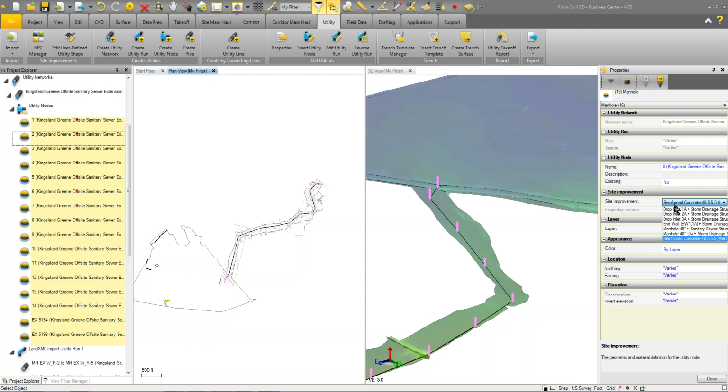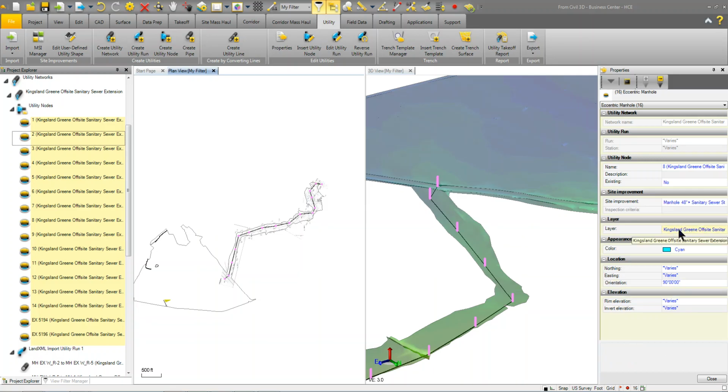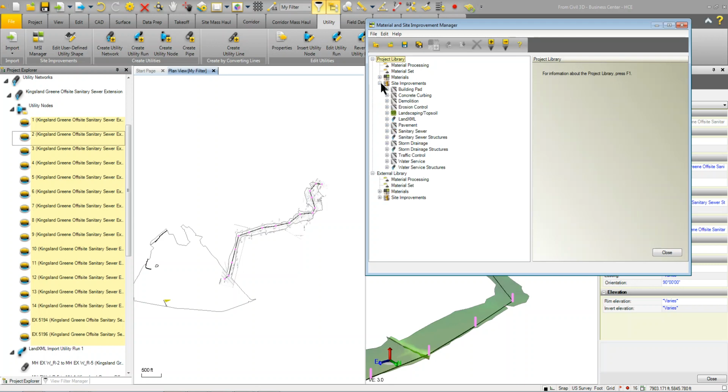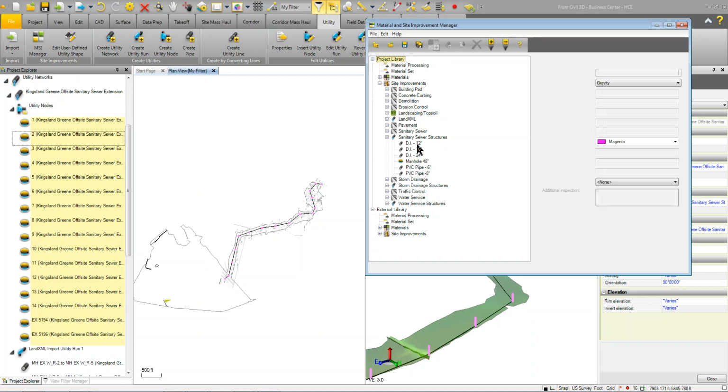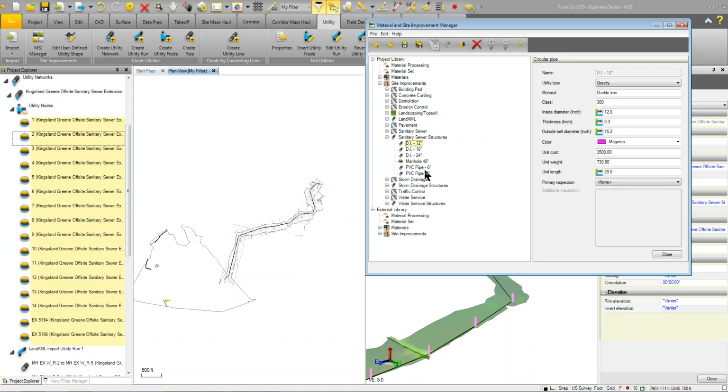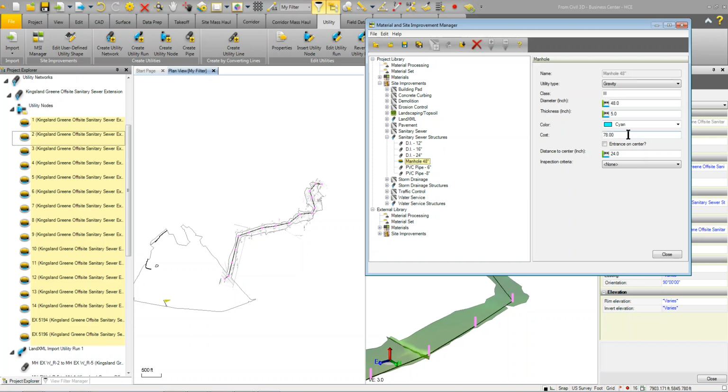I'm going to change these to our manhole that I have set up in our template that has all the properties and costing. If I go to my material site improvement manager, under site improvements, I've got a sanitary sewer structure. I've got my ductile iron pipe set up with all my costing and pricing, as well as my manhole with all my costing and size.